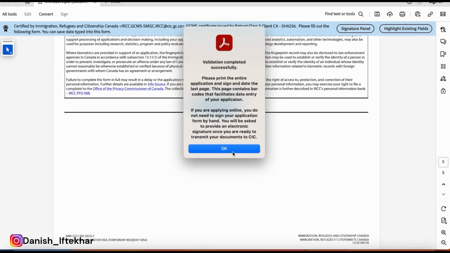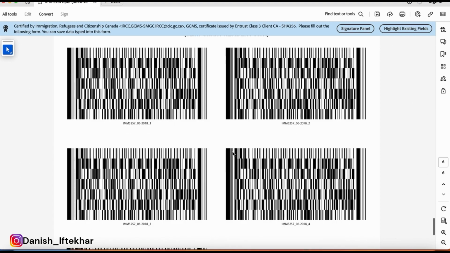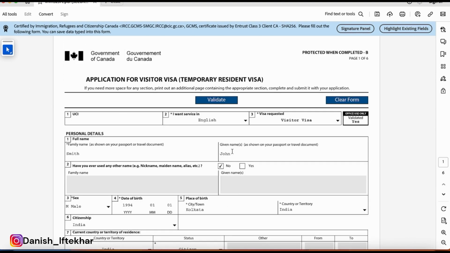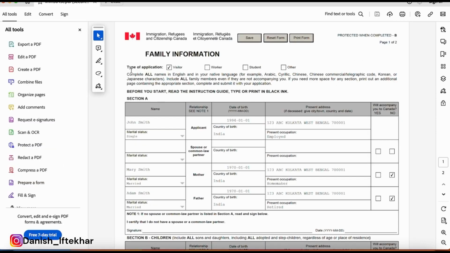When you validate, it will generate a barcode for you. So this is how the barcode looks like. Now this form 5257E, you will go to your visa application and then you will upload this form 5257E. The second form that we are going to talk about is related to your family information.